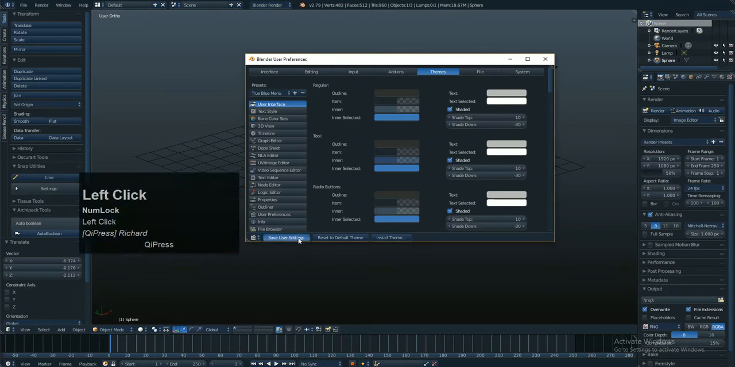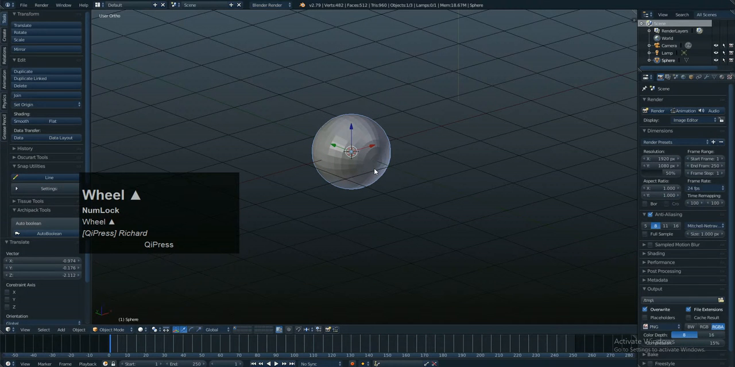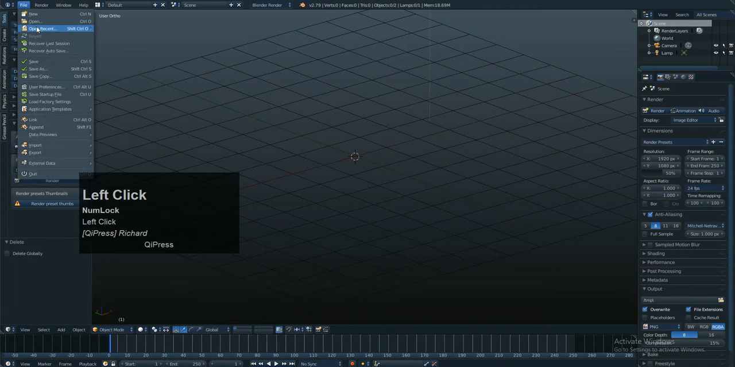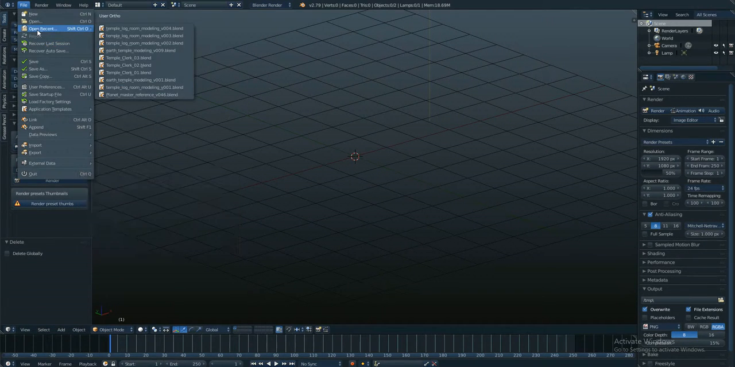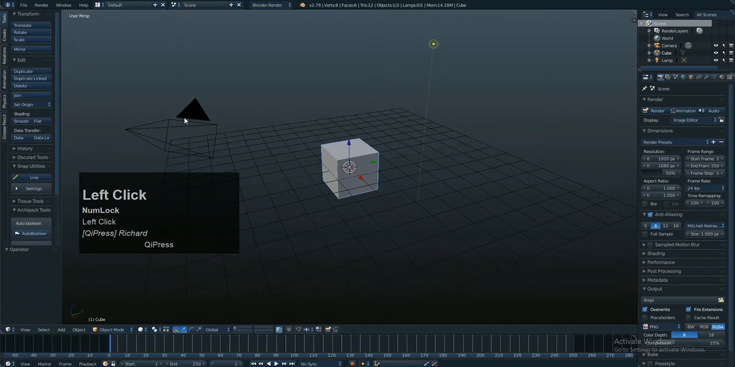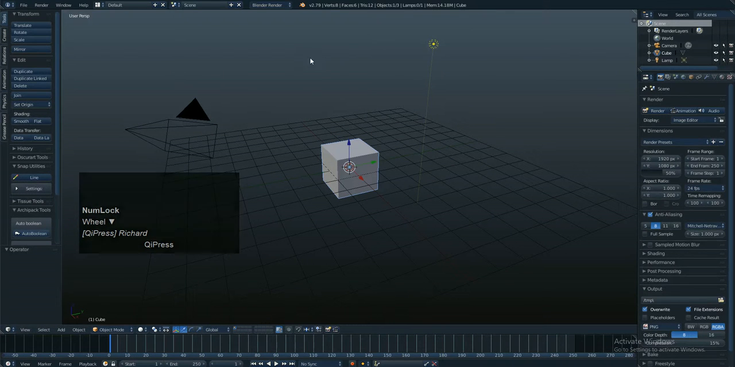Okay, so save user settings. Gonna close that. I like how this looks. So let's delete this sphere. Let's go here. Start fresh. New, reload startup scene. So we got the cube the way you would see it normally, except for this theme, of course. And so let's just right click on the cube and delete it.